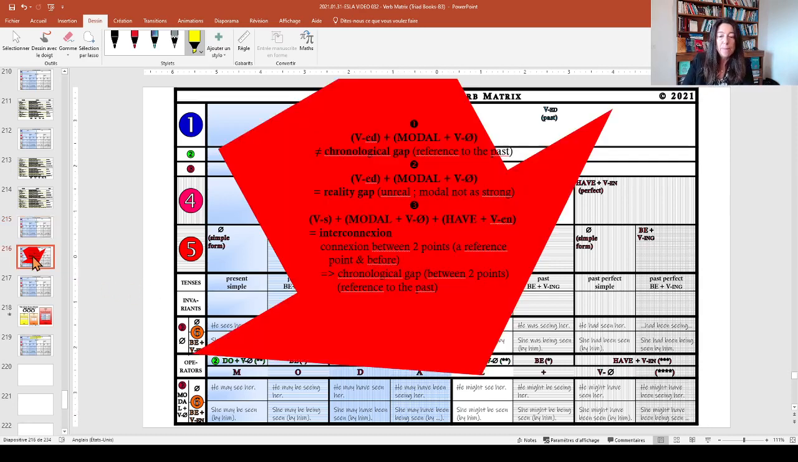So remember that when you switch from may to might, you're not switching from a reference to a chronological point in the present to a point in the past. So that's really, really important to remember.